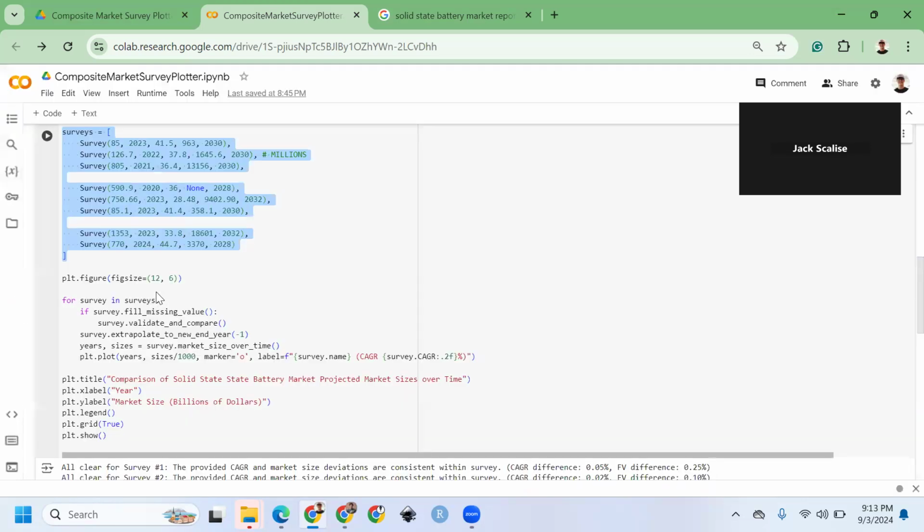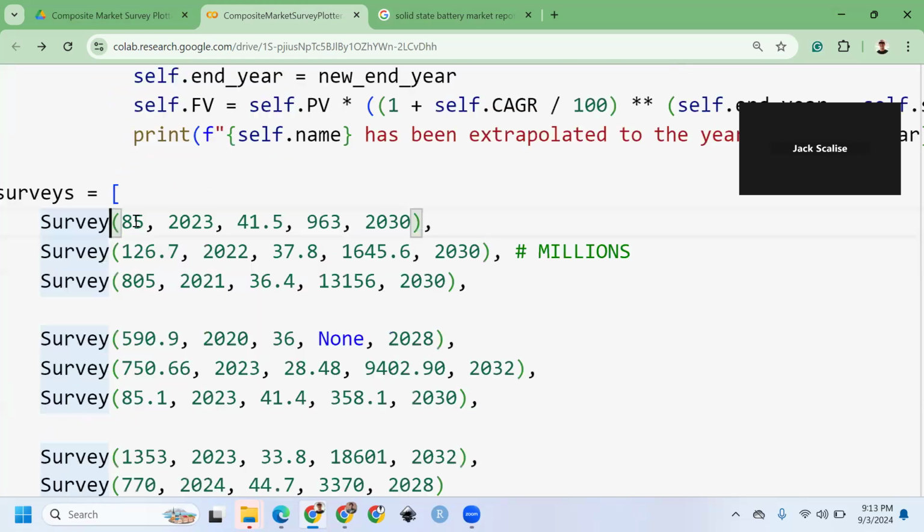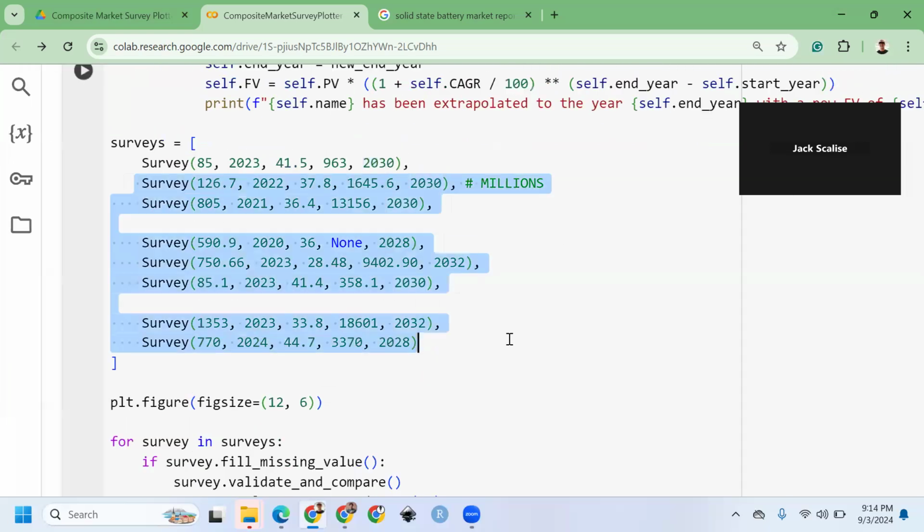So what we can do is we can take that markets and markets report, 85 million initial market valuation, 85 million US dollars. That's at 2023. Here's your first data point. The report said we grow at 41.5% compound annual growth rate until reaching 963 million at 2030. That's pretty cool. And then we go grab every single other survey.